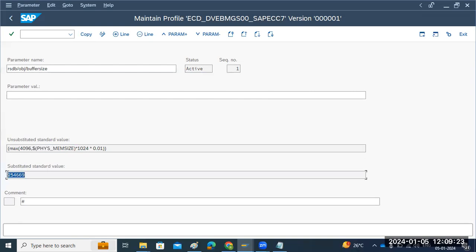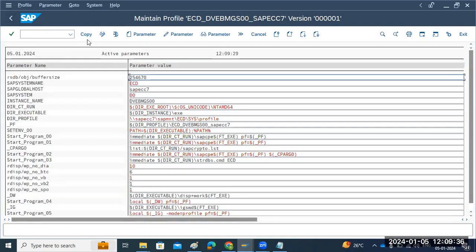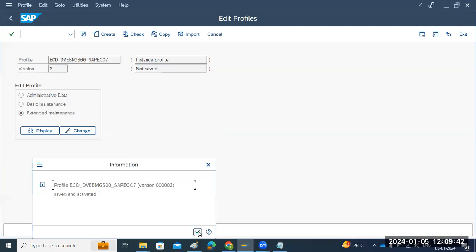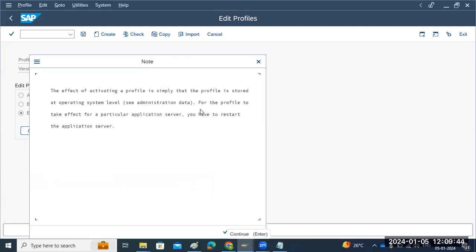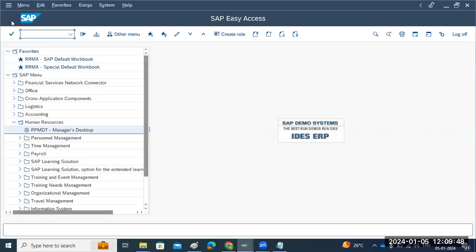If you still want to change it, just go here, value, suppose 254,669,670, just one I am increasing, just increase the value here. Copy, two times copy, save, activate, done. You have to restart the application server, done, right? So this is the way we have to change the parameter.